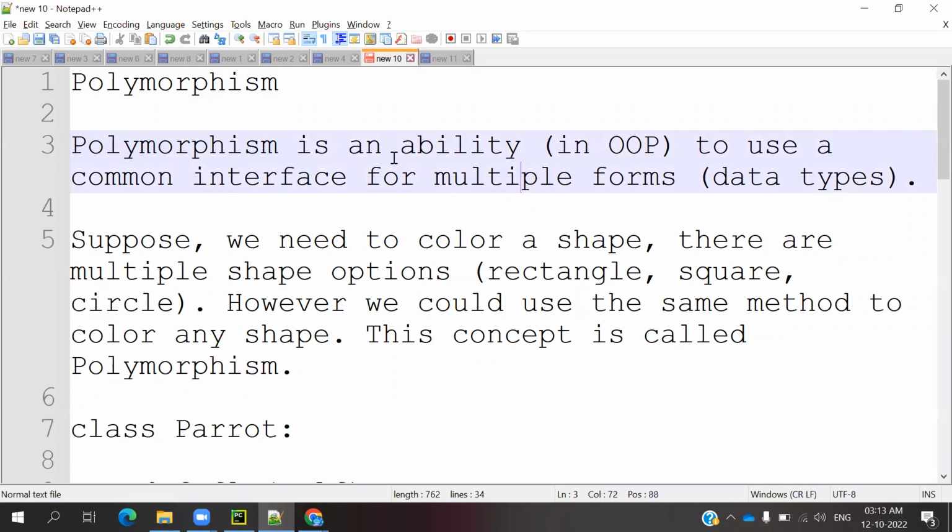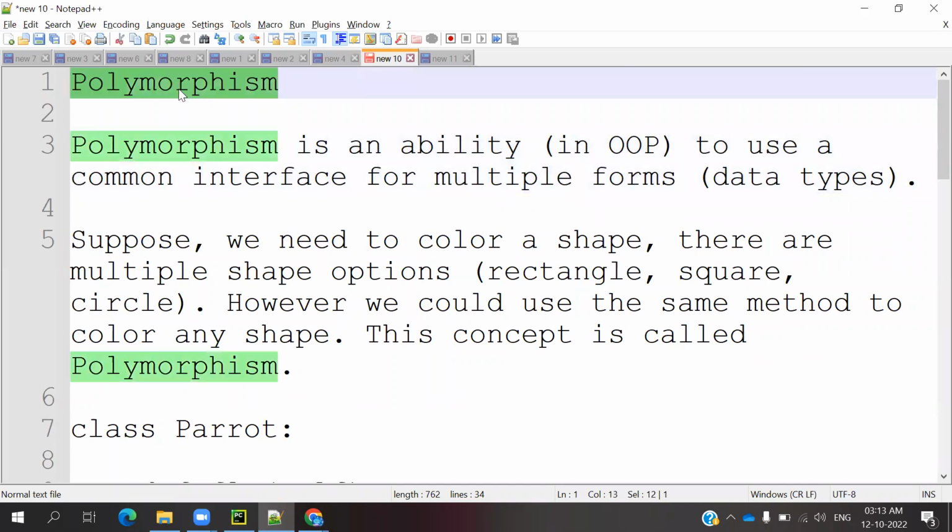This is Lokesh and today we are going to discuss polymorphism in Python. Polymorphism is an ability in OOPs to use a common interface for multiple forms. You can say that in Java there is polymorphism: one form acts with different actions, that is called polymorphism, right? The format of polymorphism in Python is similar, but we can use a common interface for the multiple forms, that is, data types.